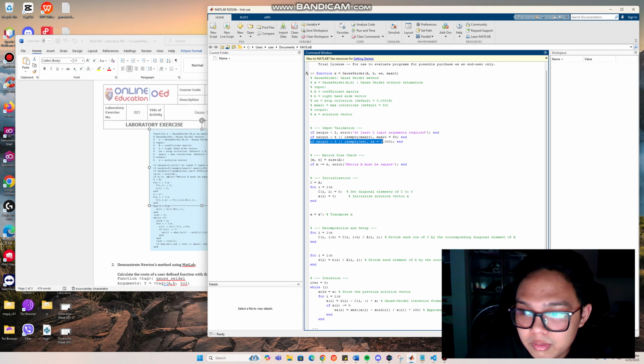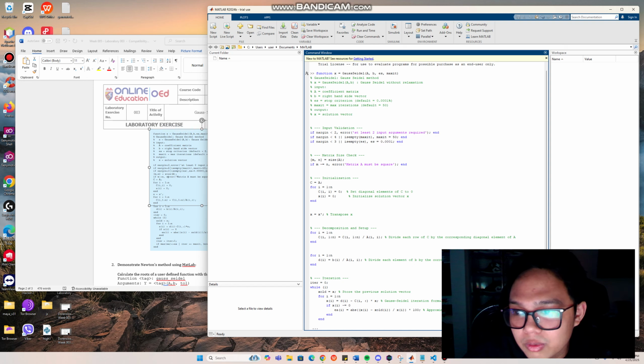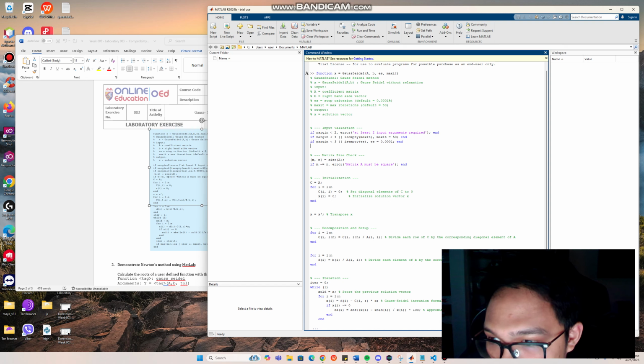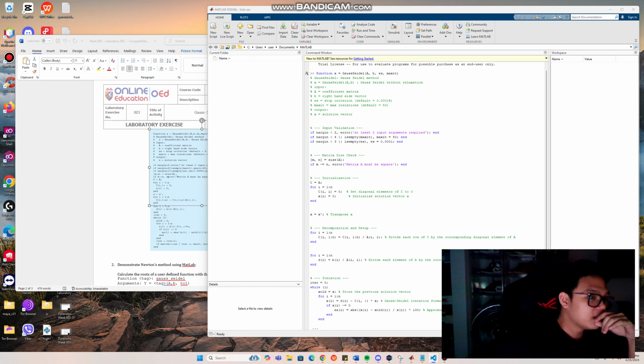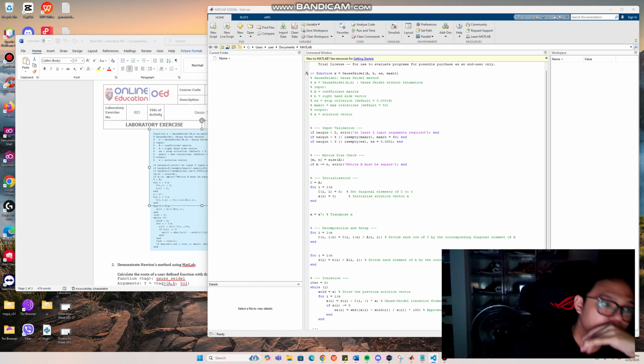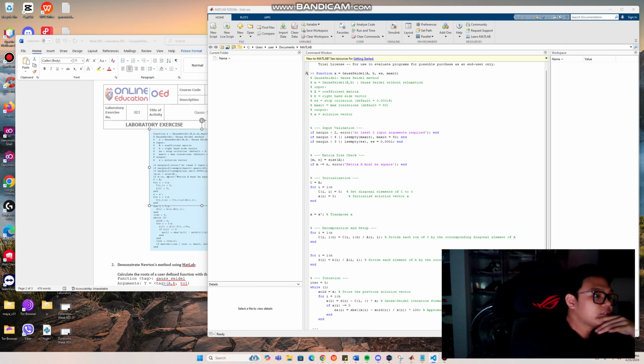Next, if nargin < 3 or isempty(es), es = 0.0001; end. If the number of input arguments is less than 3, or if es is empty, it sets es to a default value, a stopping criterion of 0.0001.